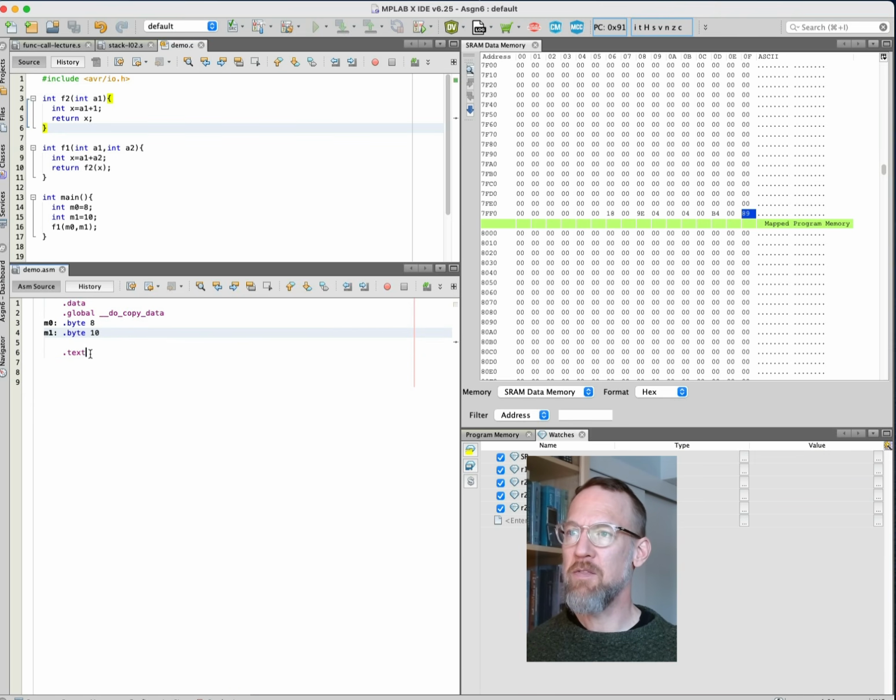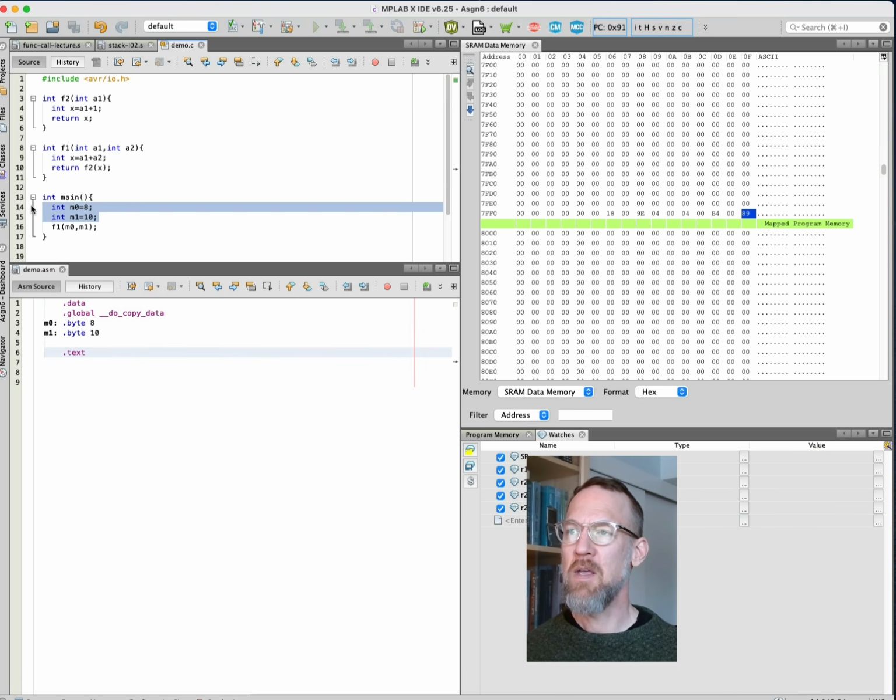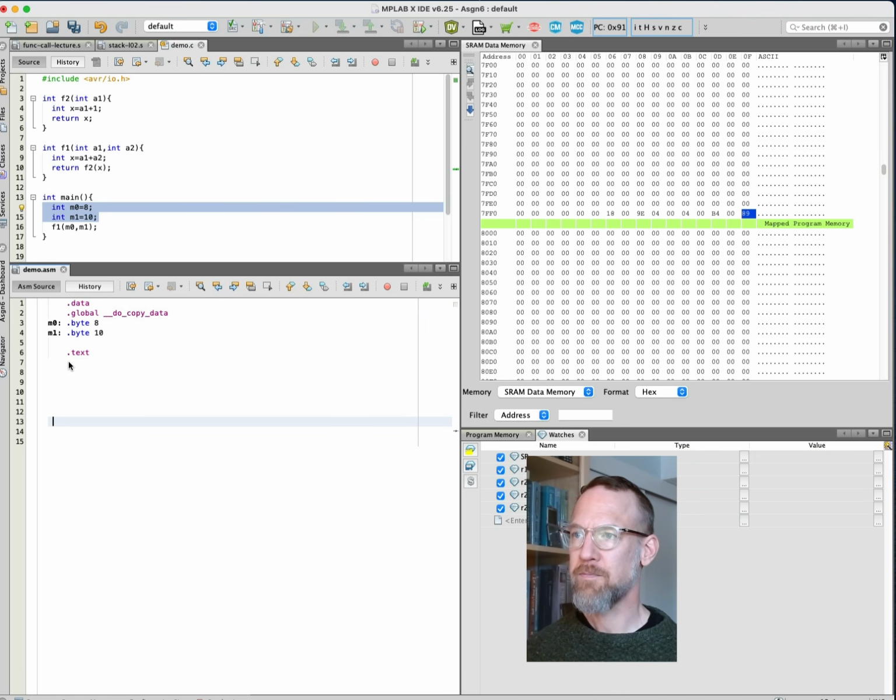Down here we have the assembly language. I haven't written very much yet, but you'll notice the first two lines of main involve initializing two local variables. The first one, M0, to 8, the second one, M1, to 10. In the assembly language, I'm going to create a text label called main, and all of the code in main is going to go into this section of the assembly language file. The very first thing I want to do is initialize these two local variables.